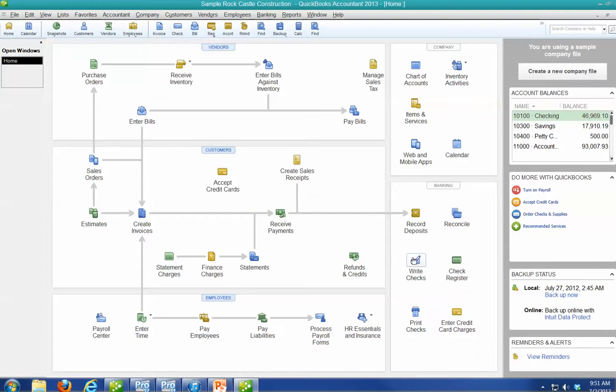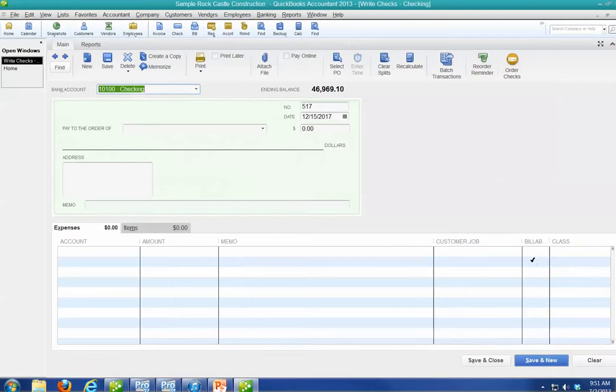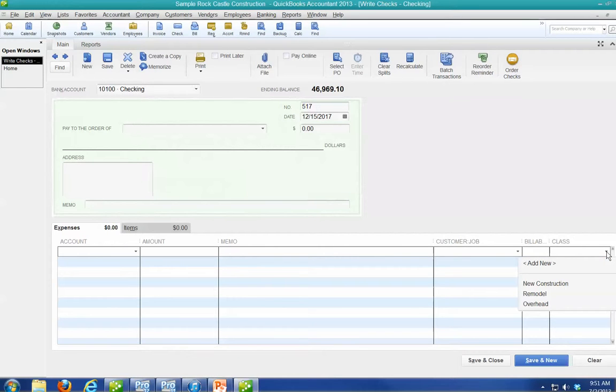Now what happens? Anytime I write a check, it's going to ask me for a class right here, which basically is asking, how did I assign this? And this company has classes: new construction, remodeling, overhead. So really you're going to go into one of those categories, and get with your accountant if you need some help. Just think about what you might want to track, and this will work pretty well.